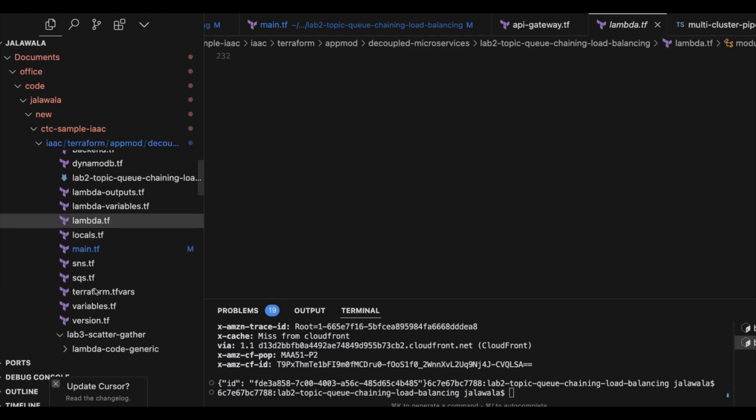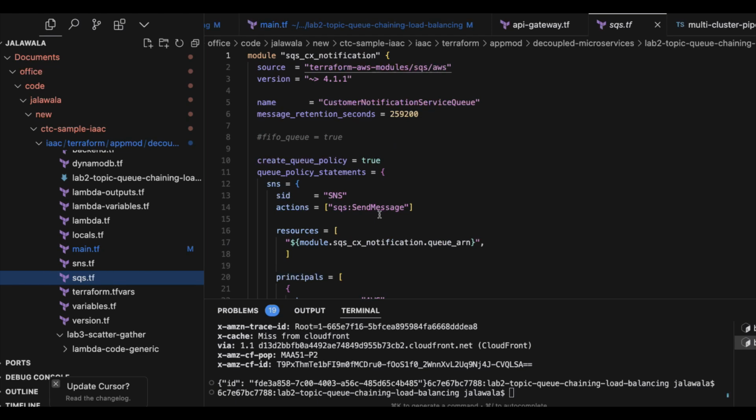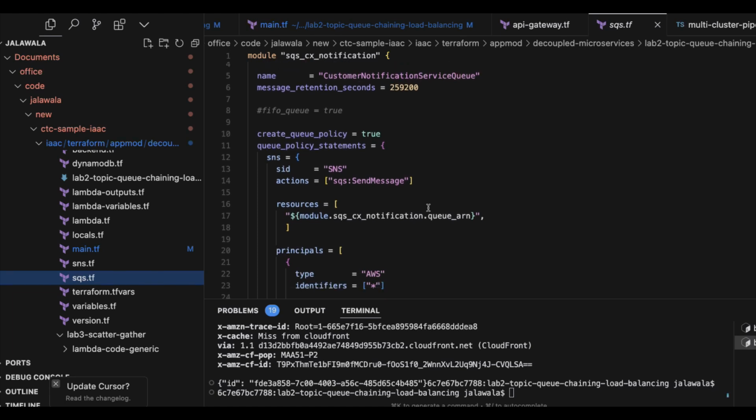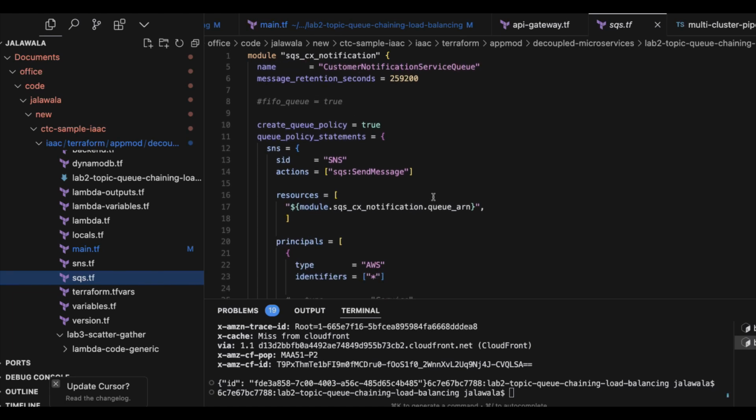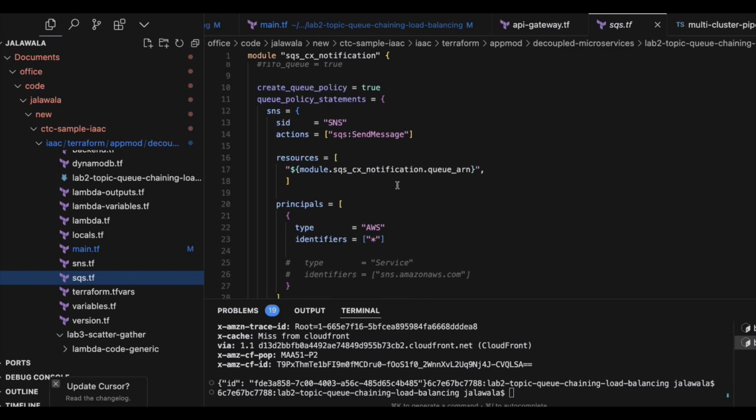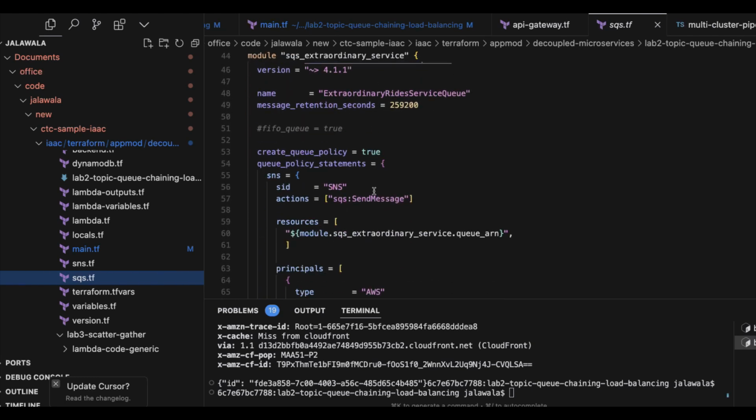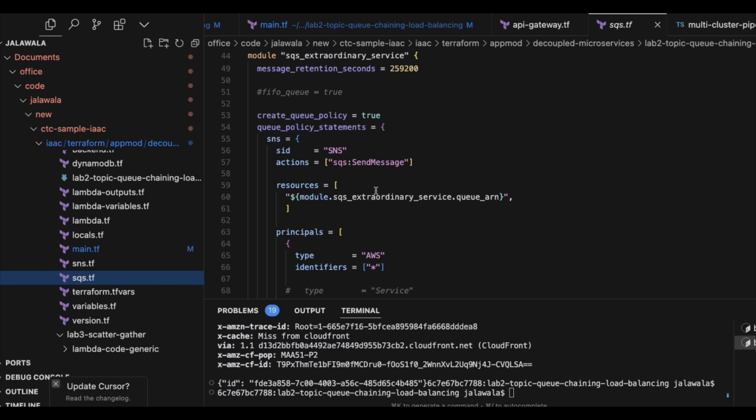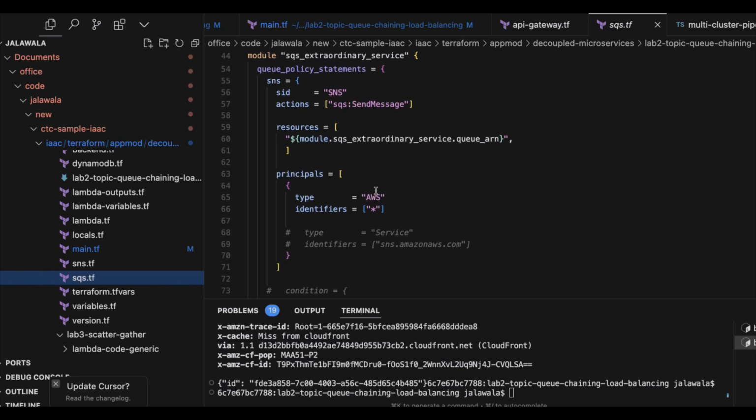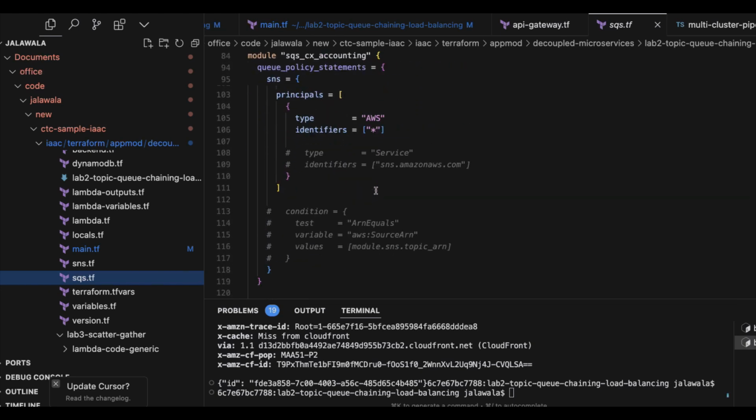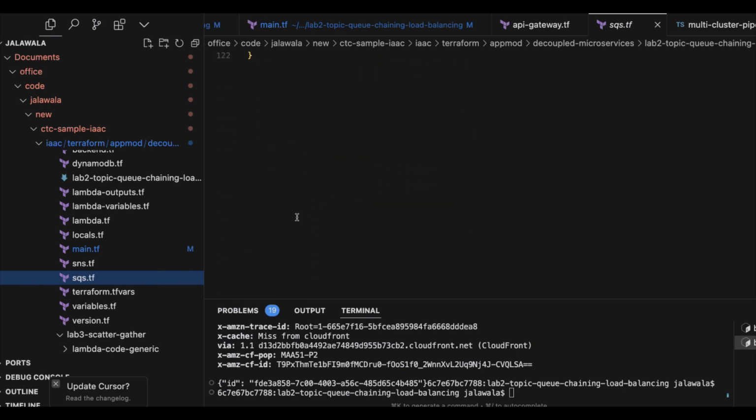Then let us go to the SQS queues. So the first one is customer notification. Here we have some policies to send messages to this SQS queue from all the IAM principals. Okay, so similarly for extraordinary service also the same thing. We provide one resource level IAM policy to allow all the IAM principals to send messages. Accounting is also a similar configuration.